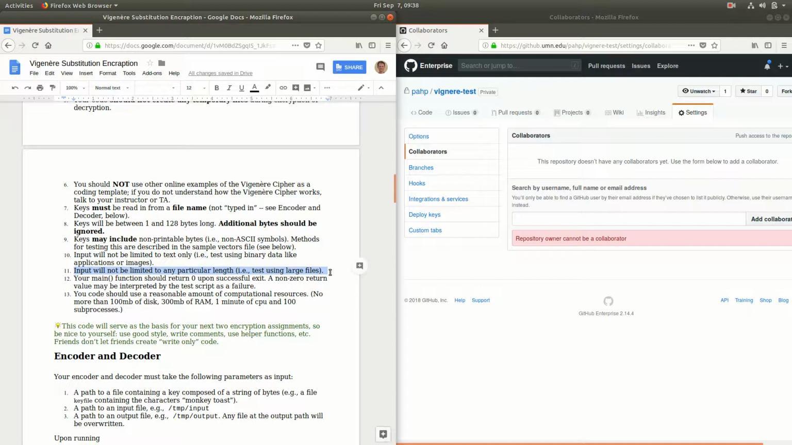It could be larger, and what that means is that your program should not work by reading the whole input into memory and then encrypting it, okay? So you have to think of a way that you can do it by encrypting small pieces at a time. Your main function needs to return 0 if it exits successfully. If the program doesn't exit 0, the script might interpret that as a failure or a crash.